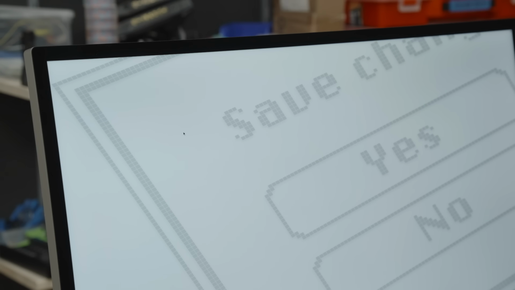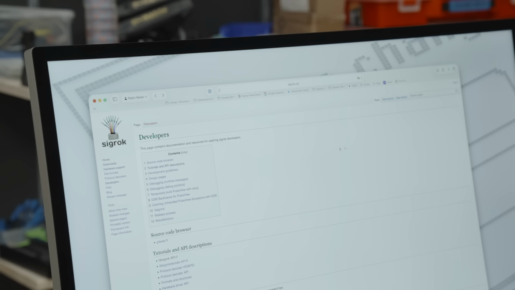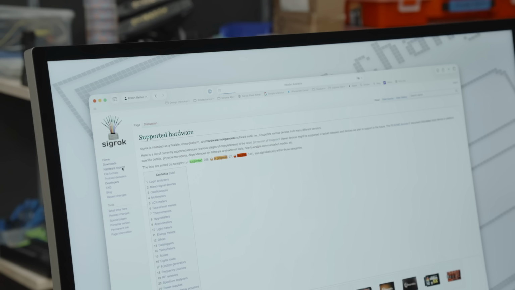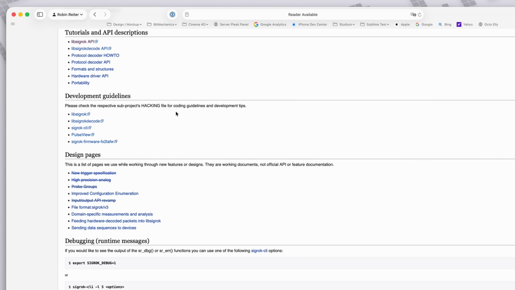So let's look at PulseView, the software of choice for this analyzer. Well, actually it's sigrok. And sigrok is a really nice project. It's a general purpose library to interface with lab equipment. It can, for example, also talk to oscilloscopes, multimeters and other stuff, which makes it really nice for automated testing.